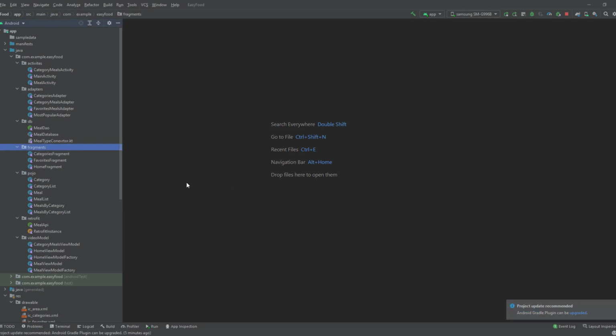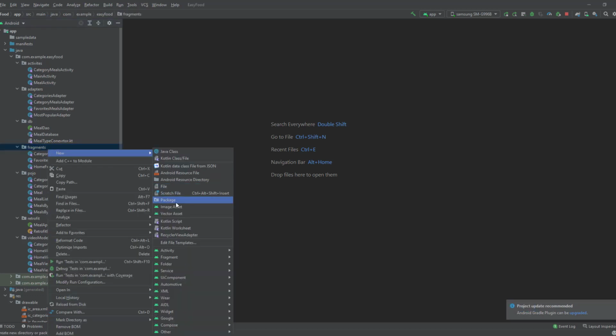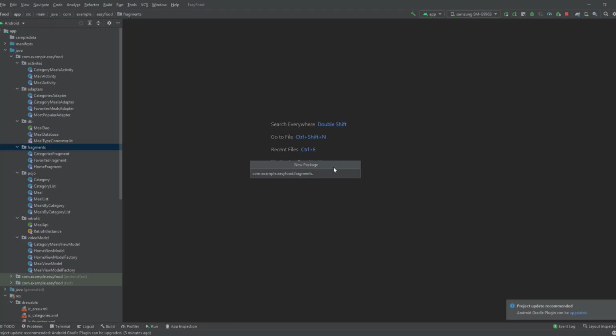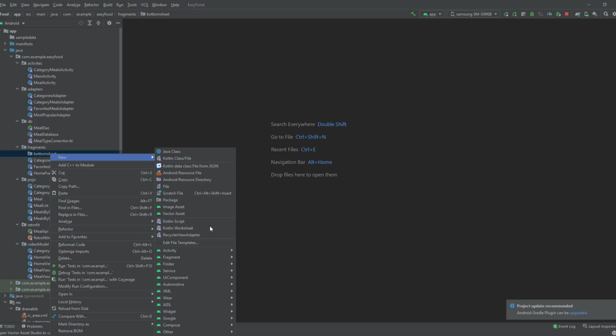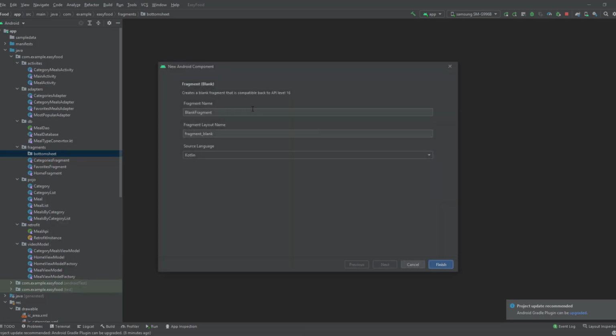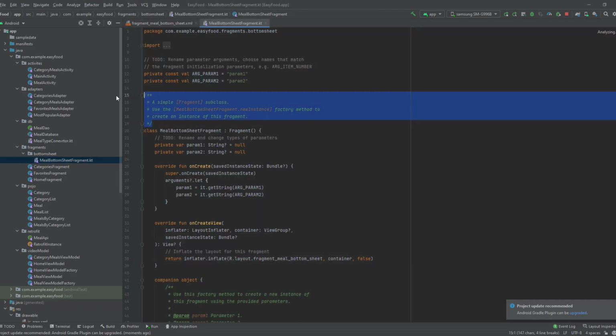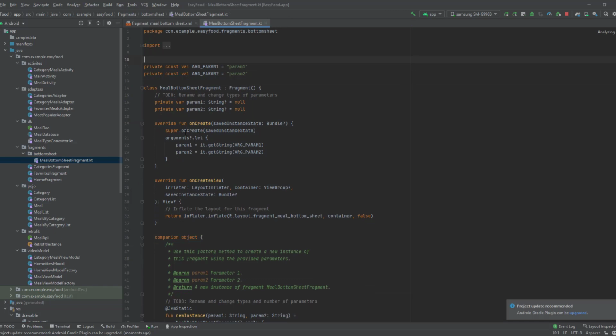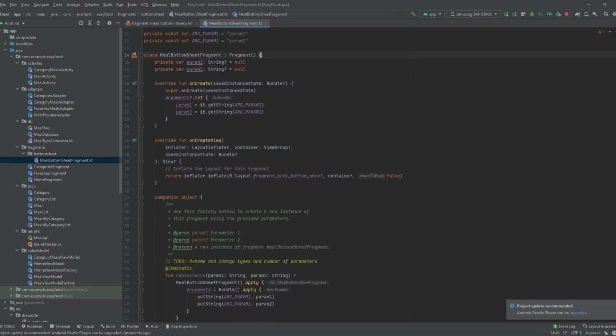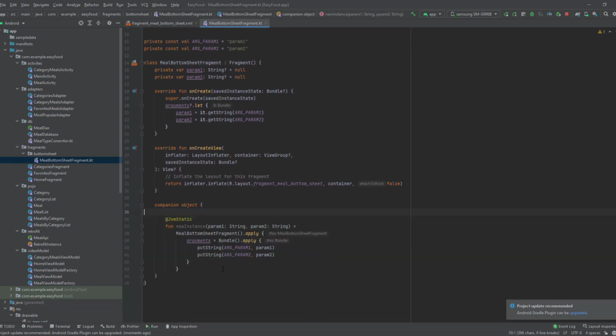Let's get started. Select your fragments package and create a new package and call this package bottom sheet. Now create a new fragment inside that package and choose empty fragment. Now change its name to meal bottom sheet fragment. Now delete these comments, we don't need them. But don't delete this function because we are going to use it.